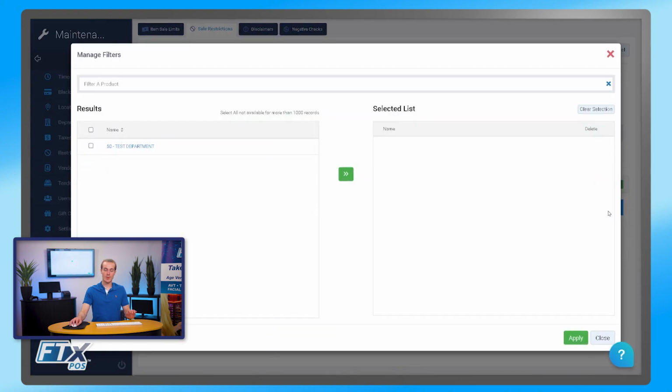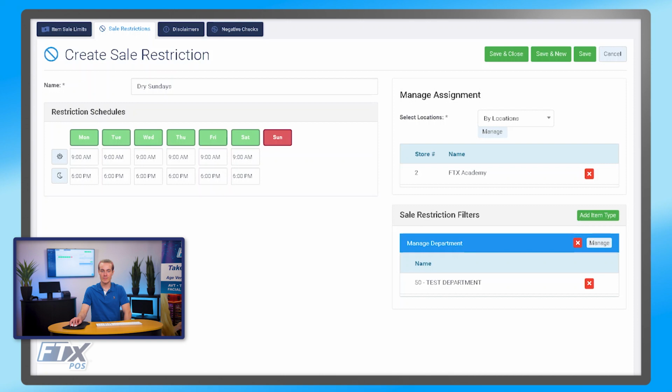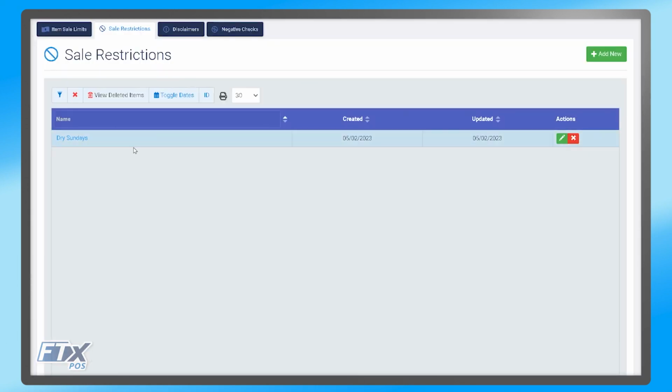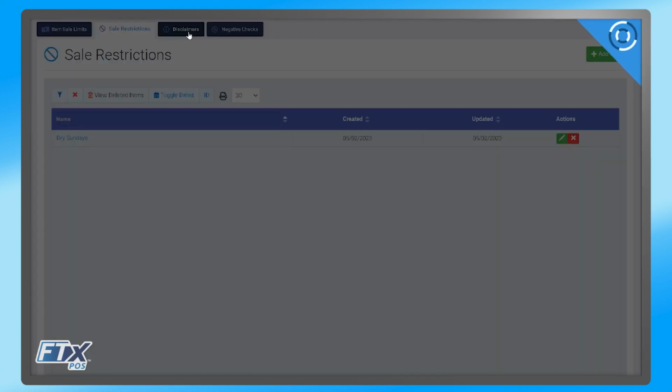Once we click that, it will bring another pop-up with a list of all of our departments that we have set up. For this example, we are going to select this one, click the green button to move it to our selected list, and then click the green Apply button. Once we have all of these filled out, we can click one of the 3 Save buttons at the top right, and we have our sale restrictions. With this specific restriction, any item within the department that we have selected would not be allowed to be sold on Sundays. Next is the Disclaimers tab.